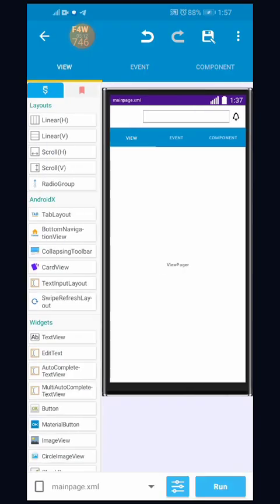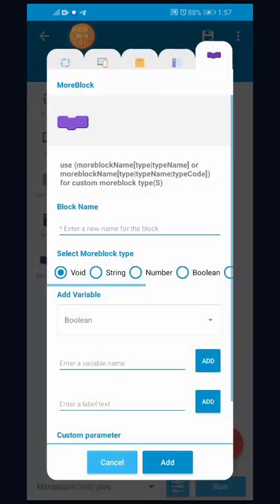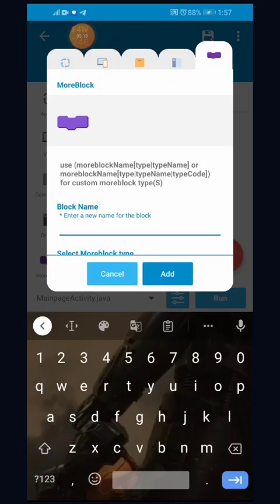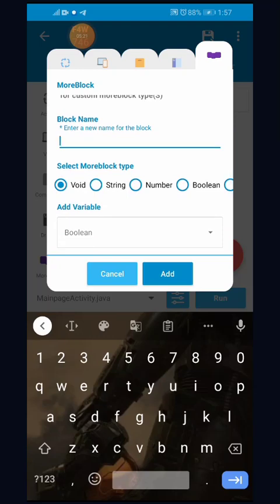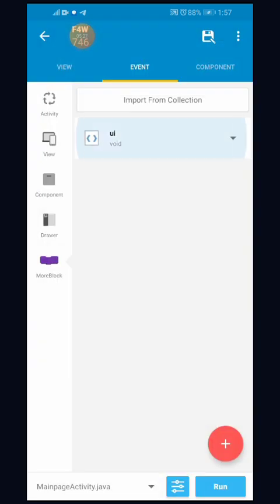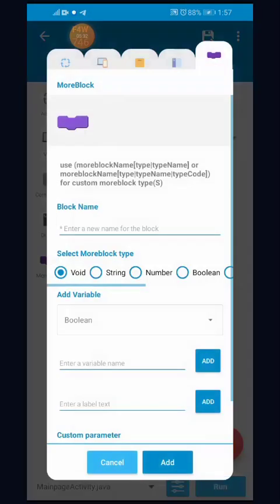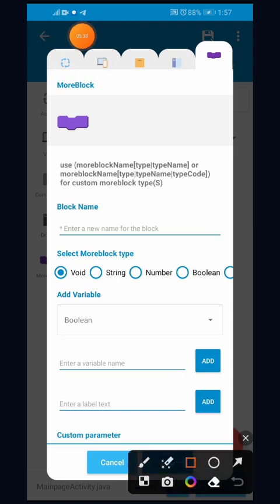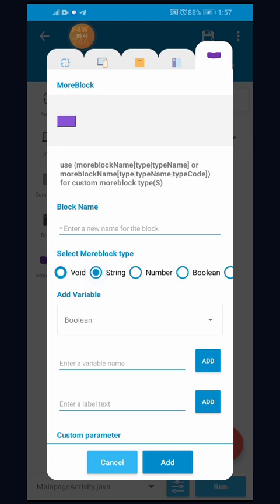So we'll go to our more block and create a block. We have types of more block. We have void, we have string, we have numbers, we have boolean, we have list, we have list number, we have various types of more block we can create. More block is actually creating a block that you can reuse. Instead of writing the code in the more block you created all over again, you can just reuse it. So we have map, we have list string, we have list map, we have view.